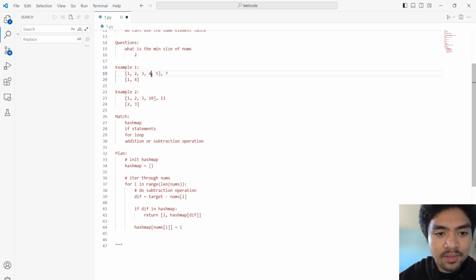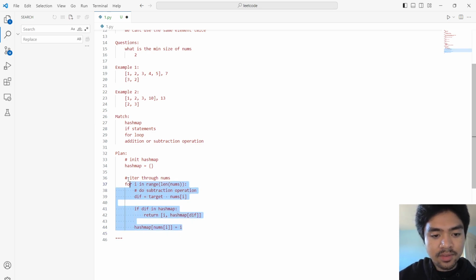Then we do 4. So 7 minus 4 is 3. 3 is in the hash map, so we actually return 3, 2. So that's interesting. So yeah, this does work. It seems like it works. So let's just do that. Let's copy paste my plan into code.